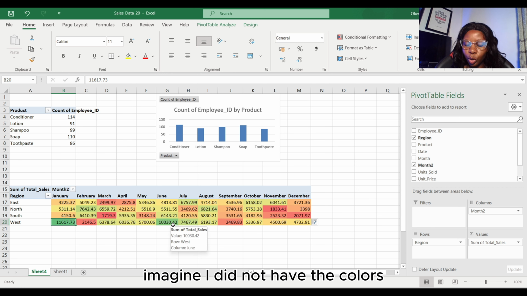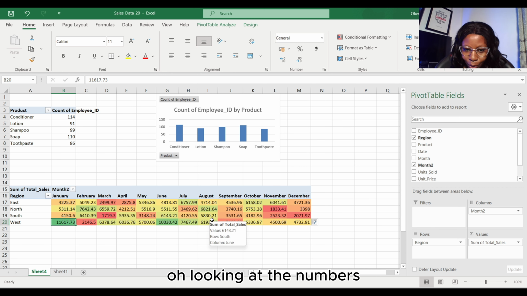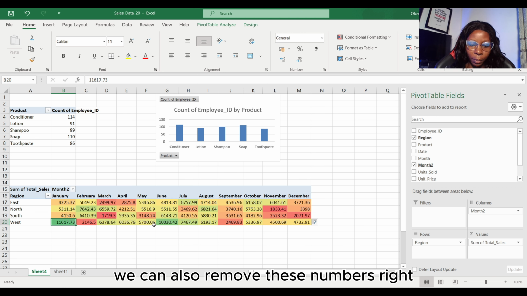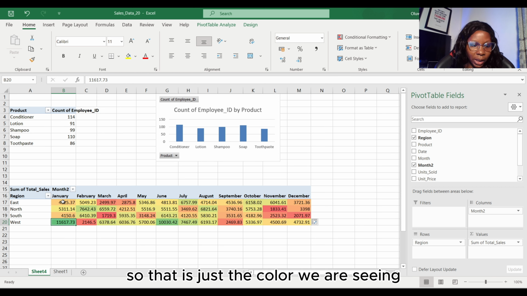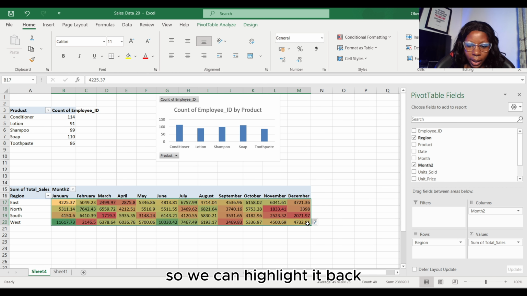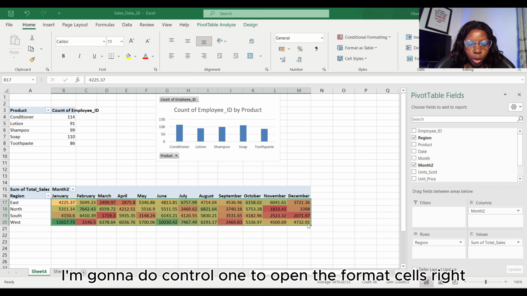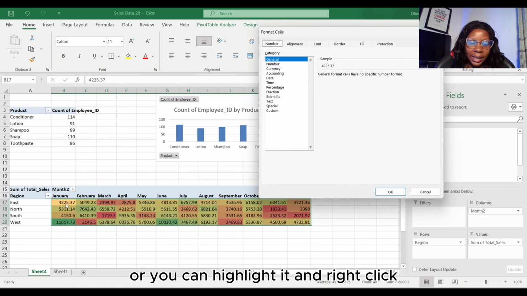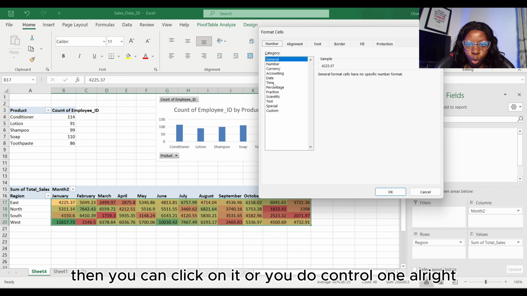Imagine I did not have the colors, we would have just been looking at the numbers trying to see which one is high, which is very, very stressful and technical. We can also remove these numbers so that it's just the color we are looking at. So we can highlight it back. I'm going to do Control 1 to open the format cells. Or you can highlight it and right click and then you see format cells, then you can click on it, or you do Control 1.